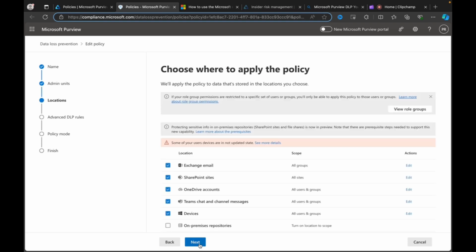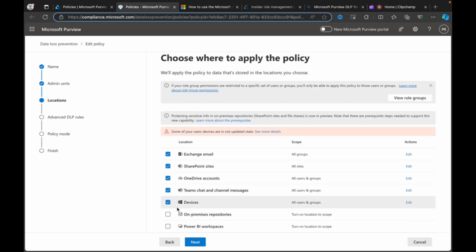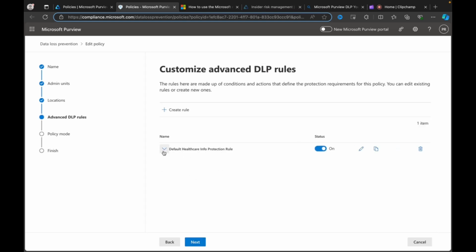Again, we have the same sort of options. The locations in this case are, well, we've got devices on this one also, but we've got some other selections. In fact, I just want to take devices off that one because I want to have this basically non-device related. So let's just have a look at this. Well, we have one rule in this case.